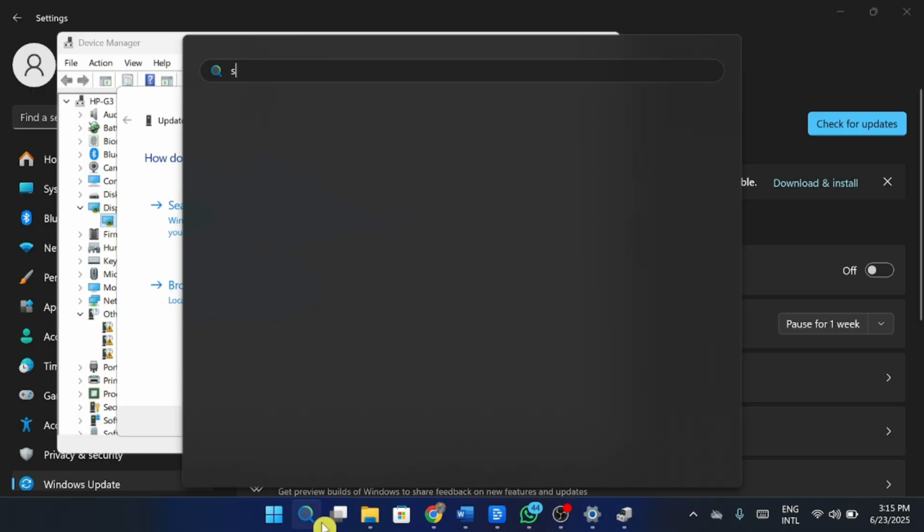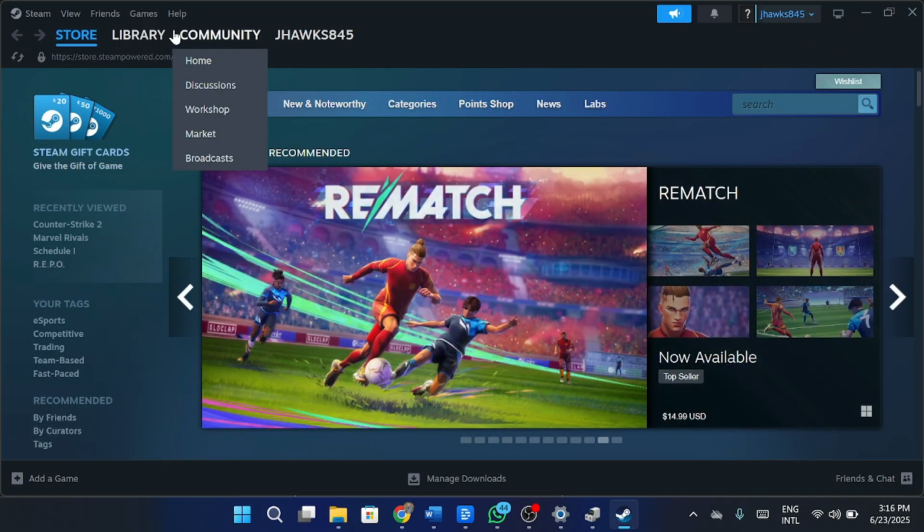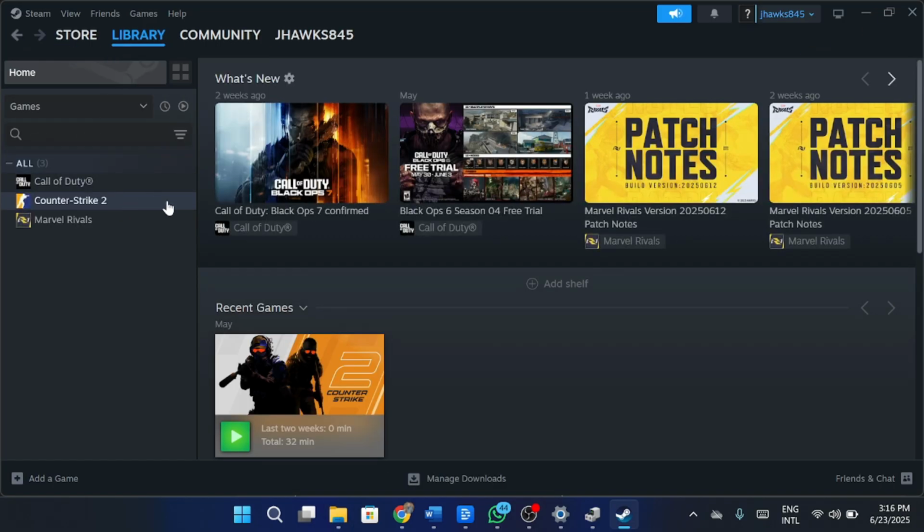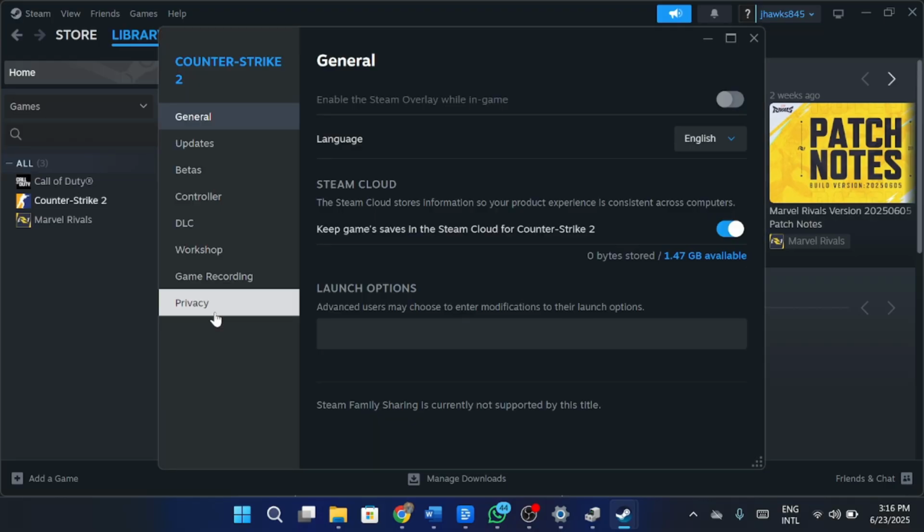Once that's done, open Steam. Right-click on Marvel Rivals, like I am right-clicking on this game in your library, and click Properties. Under Launch Options, type DX12 and close the window. Now try launching the game.